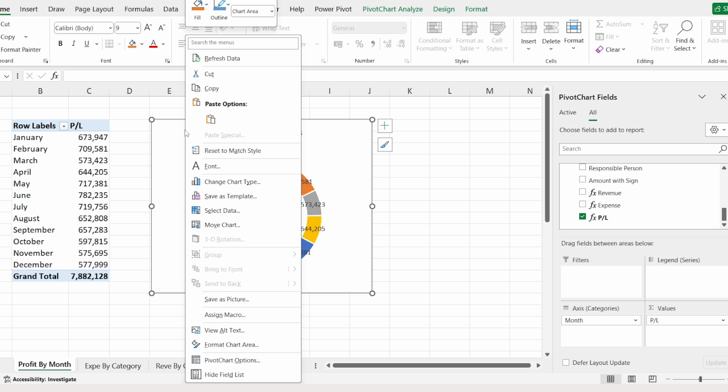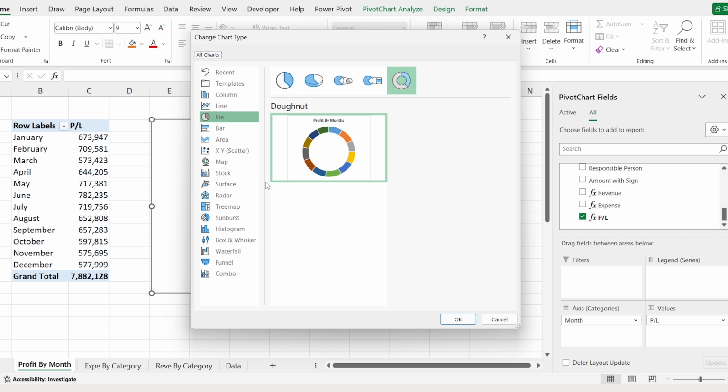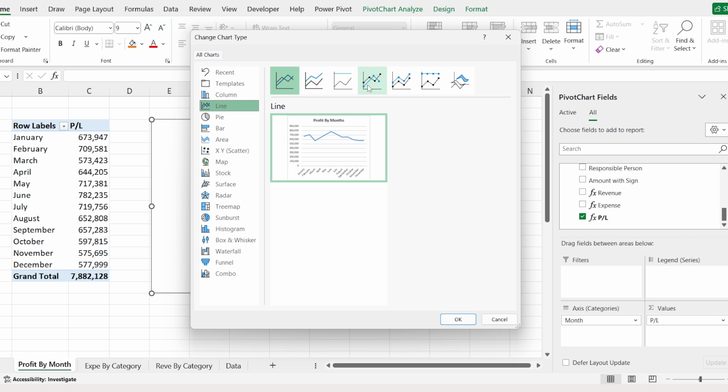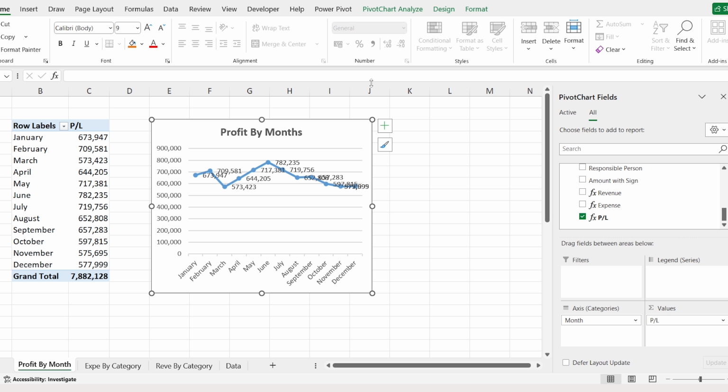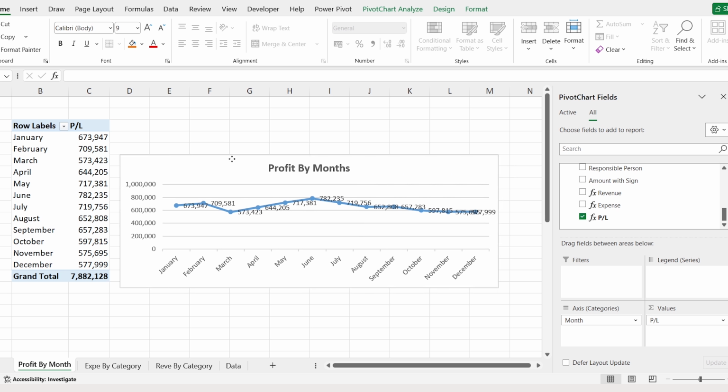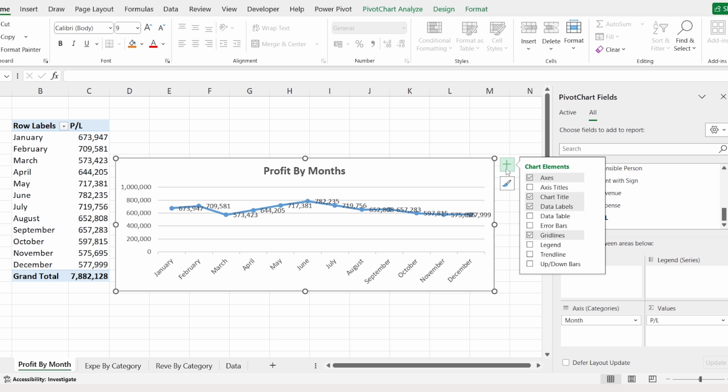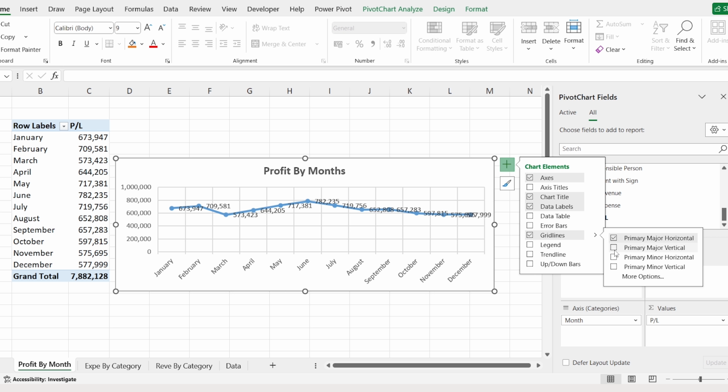Now, right-click on the chart and select Change Chart Type. Under the line chart category, choose this line chart. Finally, click on the plus button beside the chart and under grid lines, select Primary Major Vertical.